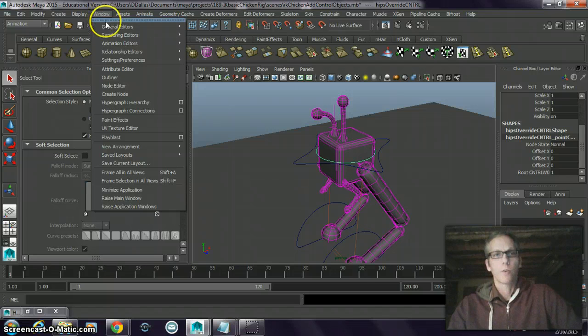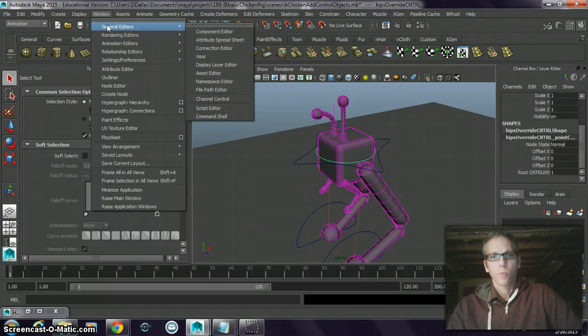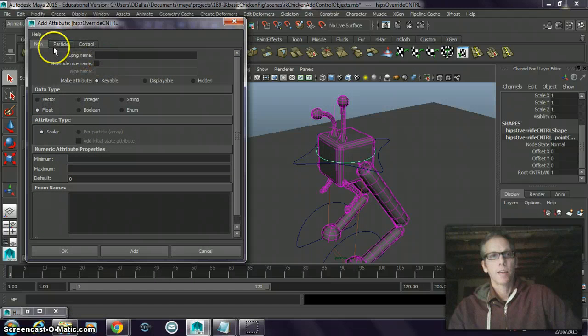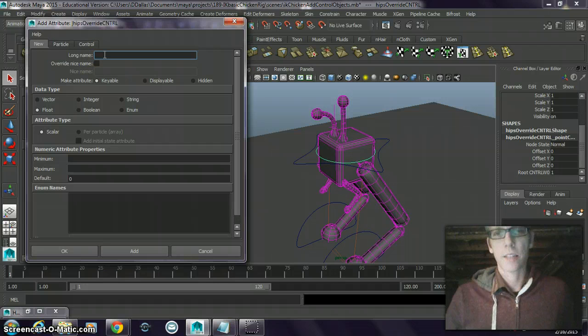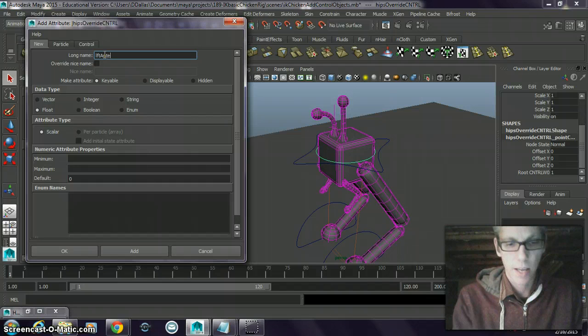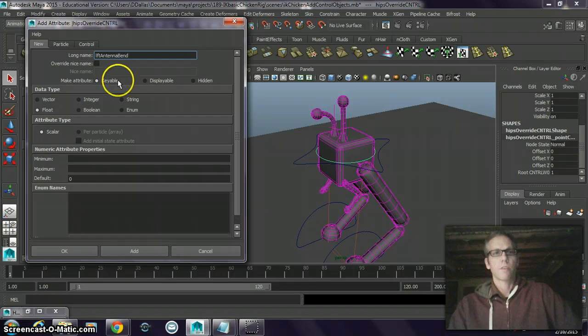So what I want to do is first modify something. I want to modify it, and I want to go into add attribute. So I can select the object. I'm going to go down to add attribute, and I'm going to give it a name. Long name. This is going to be left antenna bend. So LFT antenna bend. And it is going to be keyable.